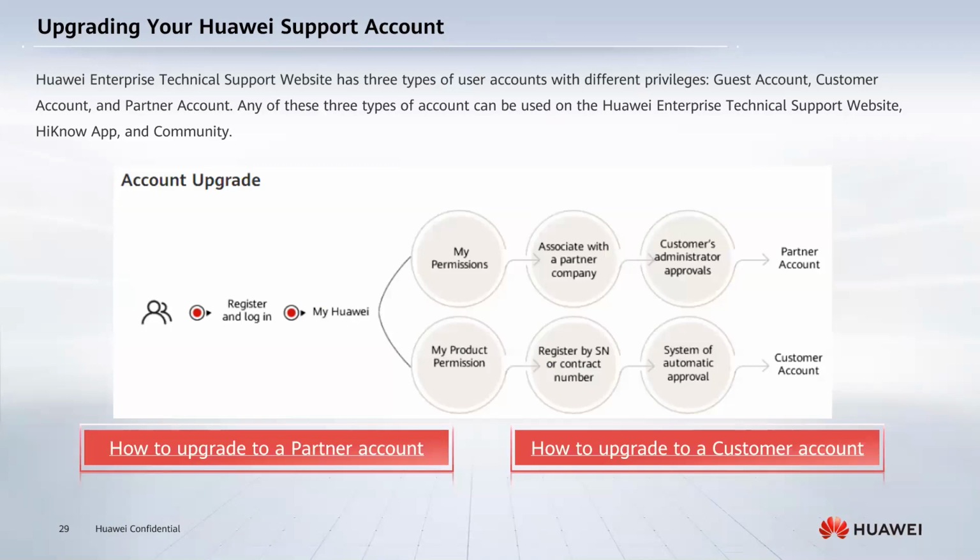And last but not least, you may find that you are not authorized to access some documents or tools on the Huawei Technical Support website. This might be because you have not logged in or have insufficient permission. Should this be the case, you need to upgrade your account permissions. The account upgrade process varies according to the account type. Here, I will take a channel partner account as an instance.